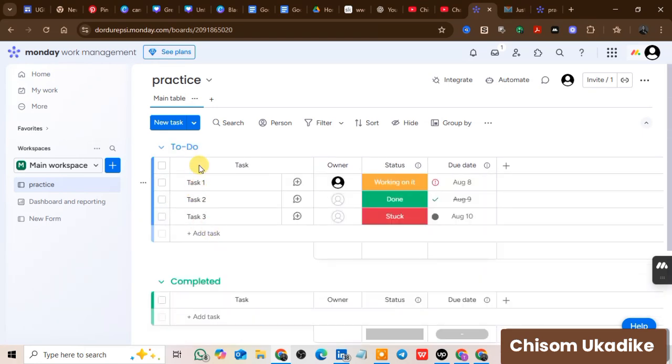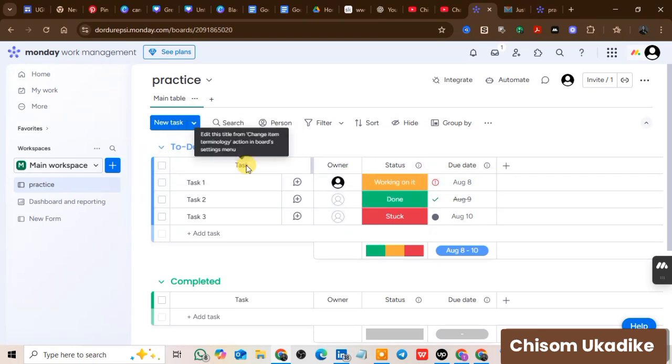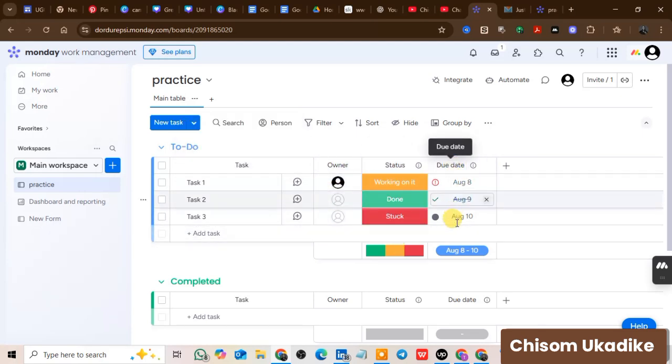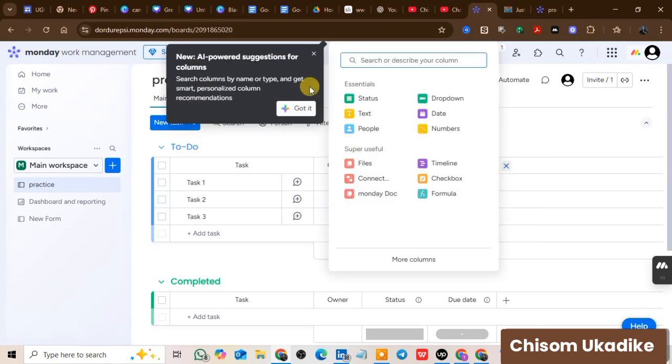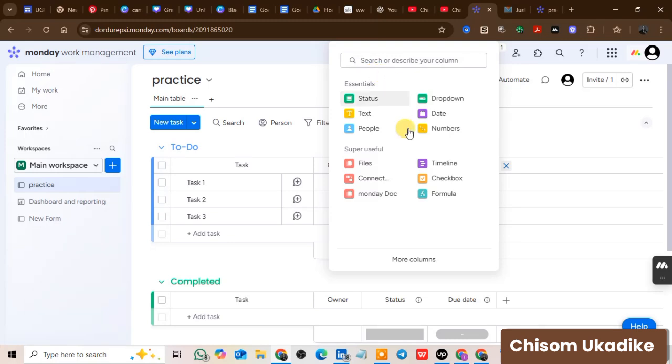So these are groups, and here now you can see tags. These are all tags. Inside here are tags. They are all tags, and then all these are columns. It is called columns. Then when you come here now, you see that in this group we have what we call the column that is tags. We have the owner column, we have the status column, we have the due date column, and we can even add another column.